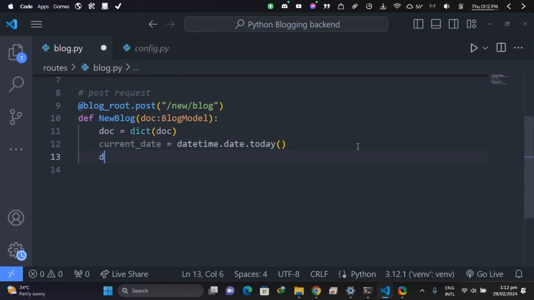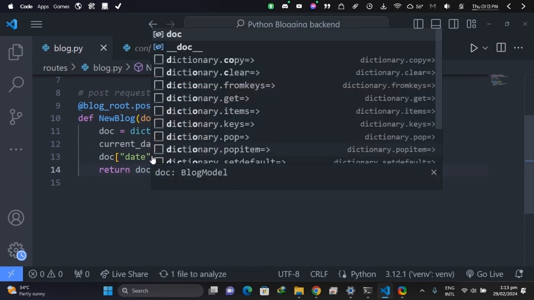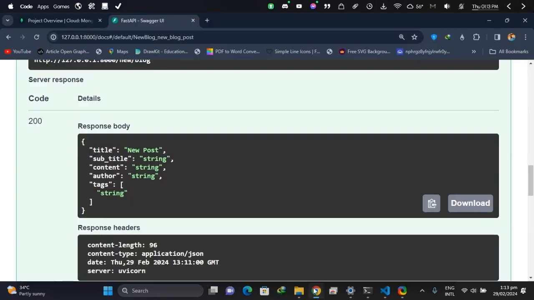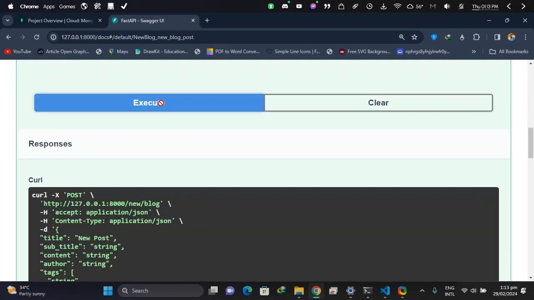Now we can grab our doc dictionary and use the square brackets to add a new key, or a new attribute, to the dictionary. The attribute we want to add is the date attribute. We can evaluate it to our current date, so current_date. Now, hopefully, if I try to return my doc, then save this, open back and execute.